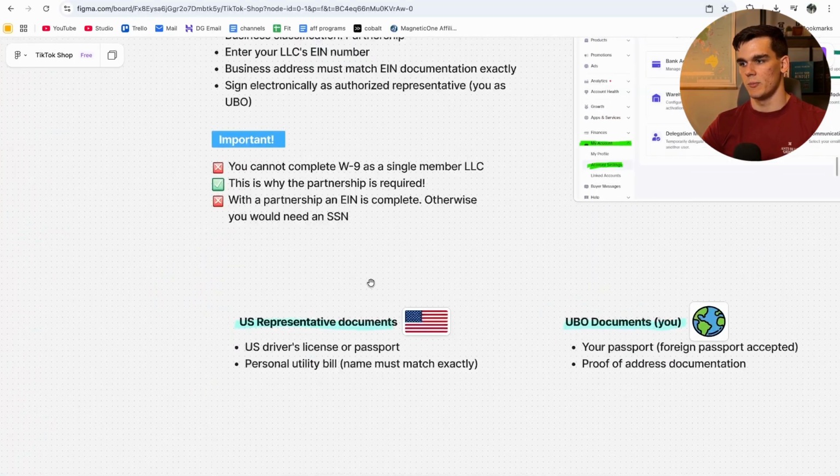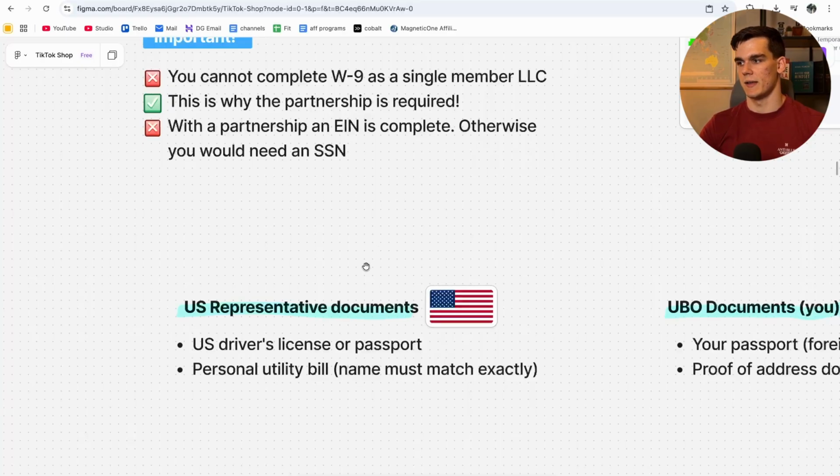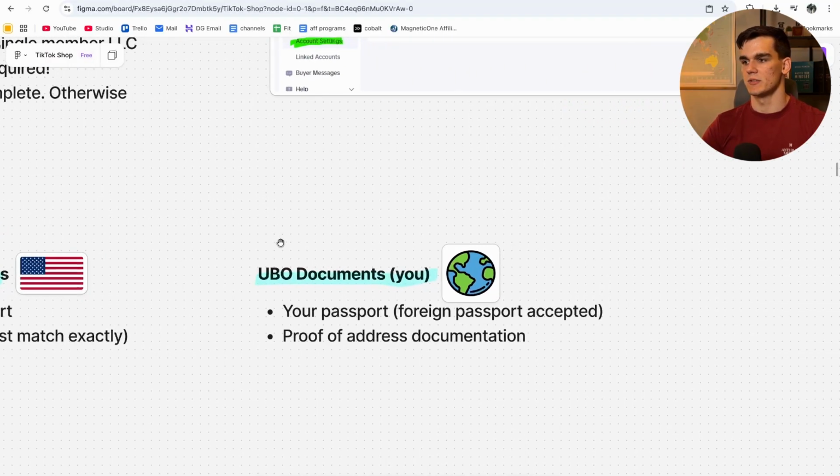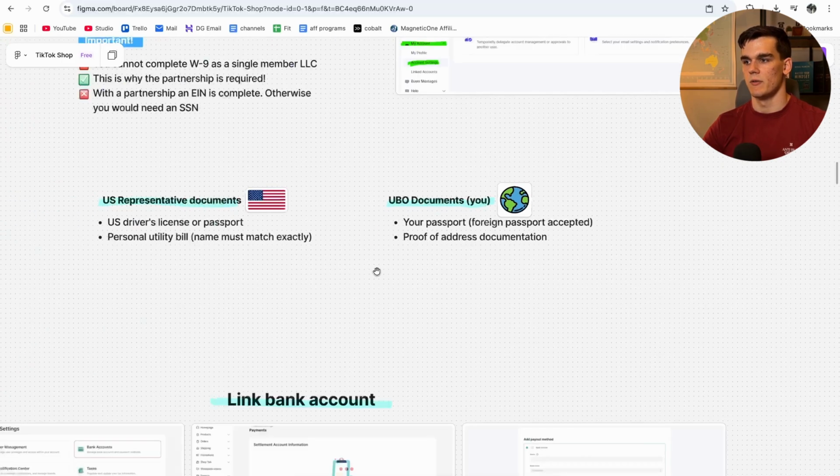Okay, then your business representative, your made in the US, needs a US driver's license or passport and a personal utility bill to complete this. And then for you, as the ultimate business owner, you need your foreign passport and a proof of address documentation as well for the verification.